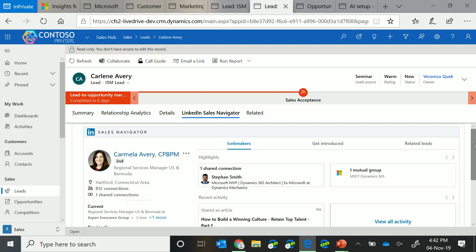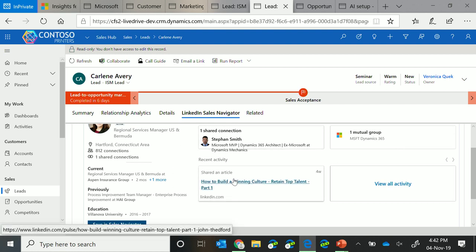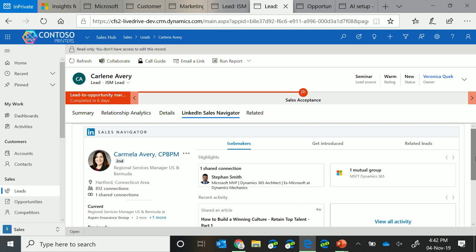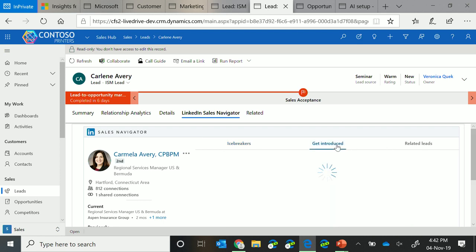First of all, we're able to understand what has been the recent activity of this customer that makes sense for us. So not all of the activities, but just what makes sense for this opportunity. And how can I use all of this richness when it comes to actionable insights? I can get introduced. I can understand what the related leads are. I have a bunch of very interesting ways to extract value from this LinkedIn integration.